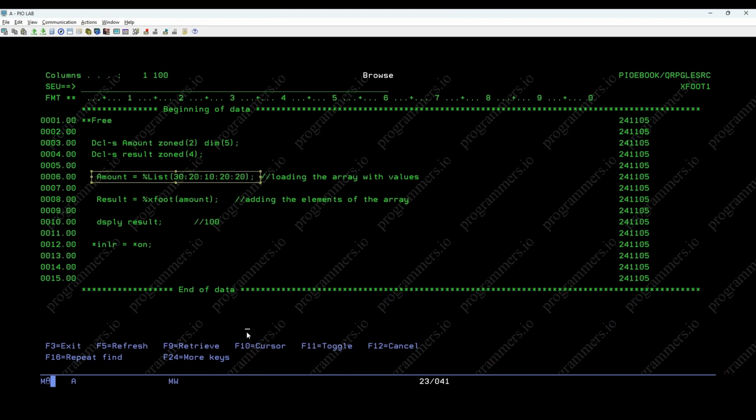amount = %LIST(30:20:10:20:20). Here, we populated the amount array with the values 30, 20, 10, 20 and 20. result = %XFOOT(amount). %XFOOT is applied to the amount array to sum up its elements. The sum is stored in result.